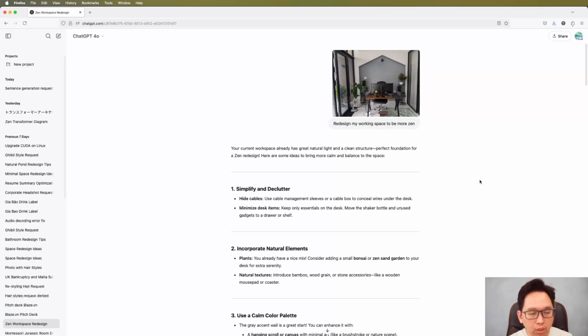So recently, OpenAI has released a new GPT-4o model that can generate images based on your input prompt and input image as well. It can generate new images, or it can also edit images based on your description. So I tried to play with that a bit.